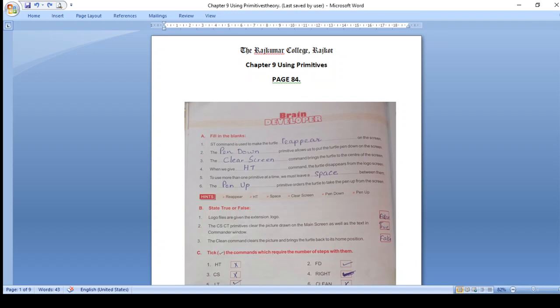Third one, the dash command brings the turtle to the center of the screen. I want my turtle to come in the center of the screen. Now here there is one more command called home, but according to the option hints given here, there is no home command. Here it is written clear screen, so we are writing clear screen because it also brings the turtle to the center of the screen. That is true. The same way, the home command also brings the turtle to the center of the screen. You do not need to worry.